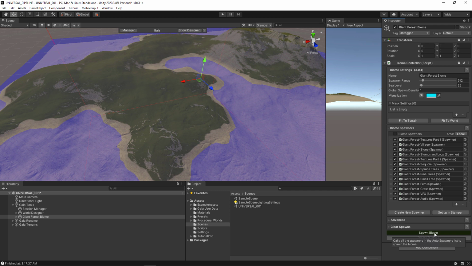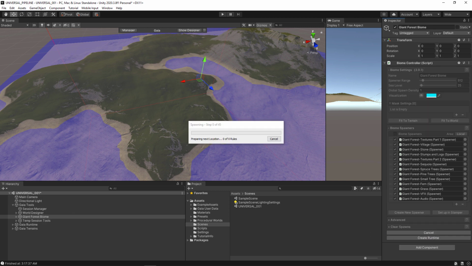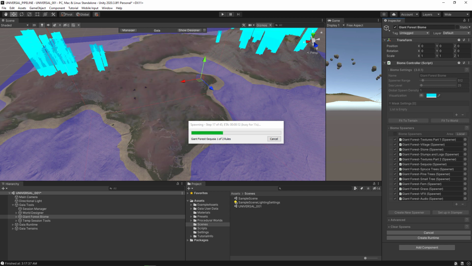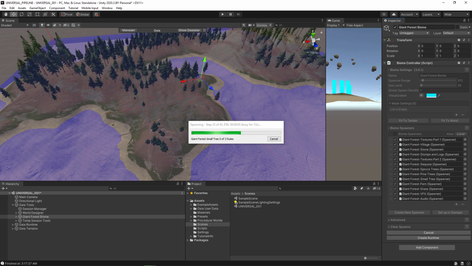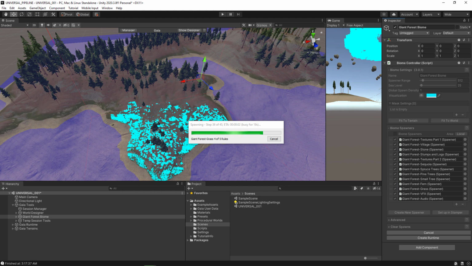To spawn the biome, all we have to do is find the black spawn biome button and click it once. At that point, you're going to see Gaia and the Unity editor create all the things that were in your biome. Now, depending on how complex your biome is, it may take a few minutes, but it will show a progress bar and that will go away when it is done building your scene.